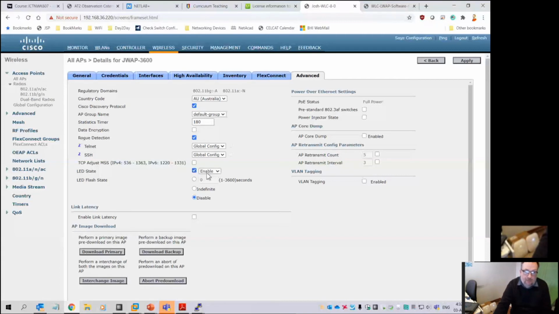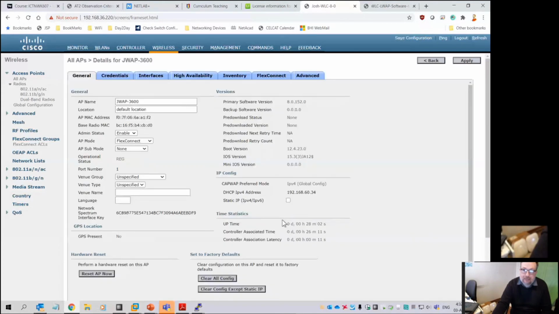So let's say someone screwed the pooch and the installer's made a mistake, and we think we're on the access point that we think we're on. So we're going to tell this access point to start flashing. Oh, it's not going to do it. What's happened?